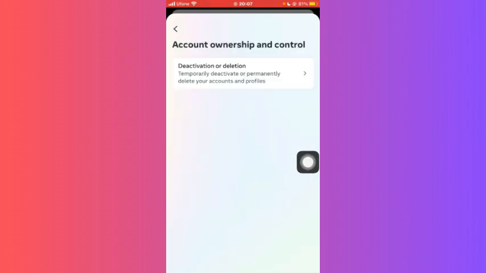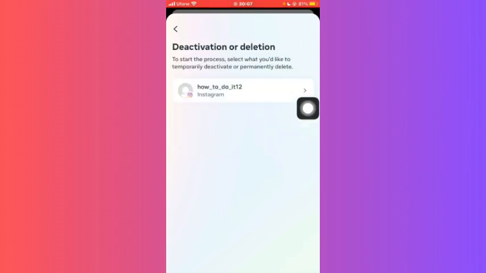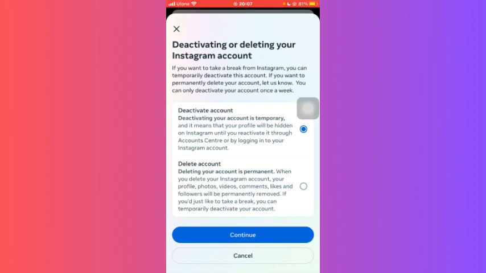After clicking on Personal Details, you'll have to click on Account Ownership and Control. After coming over there, click on Deactivation or Deletion. And now here, select your account. And then either you can deactivate it or delete it.